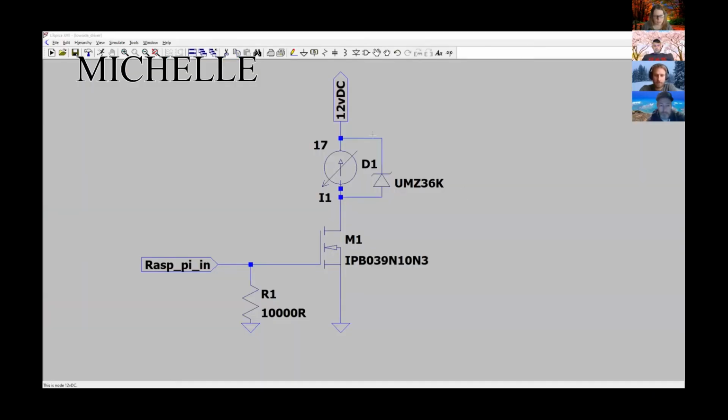I am going to be designing the H-bridge pump driver for our pump. Currently, I have this built in LTspice, and we're going to run some simulations to see what type of pump we can use to get the correct flow through the pump fluid for our feedback system.